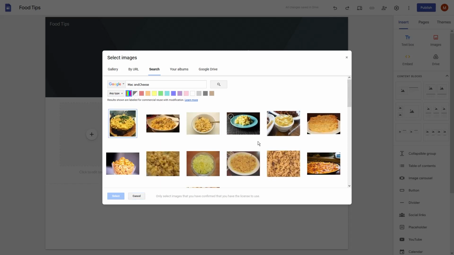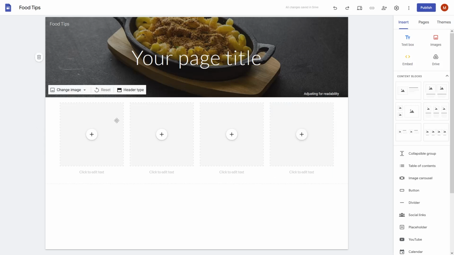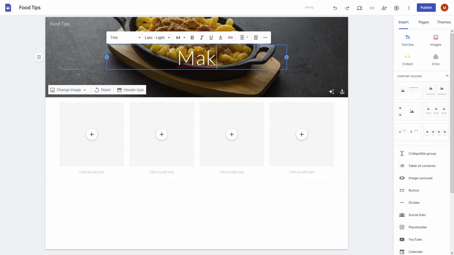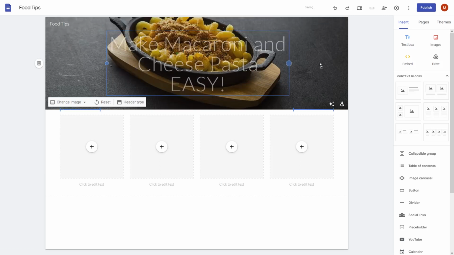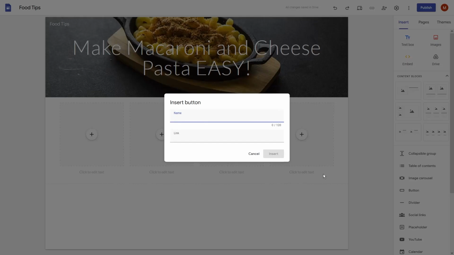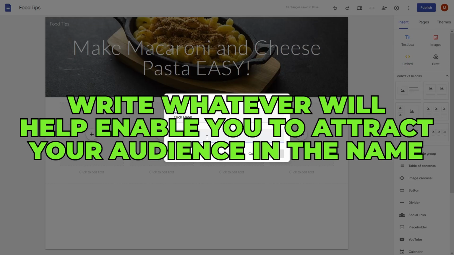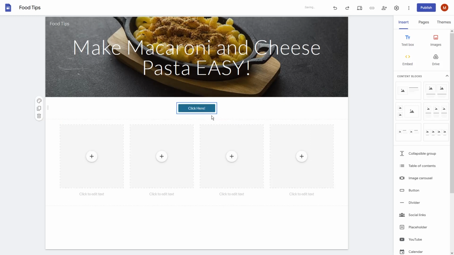To start with, we need to edit the text and background picture of this site that matches the theme here. The video link comes into good use here as it entails a snappy title which we can use for the Google site title here, which is Make Macaroni and Cheese Pasta Easy. Now, you will need to enter a button. Go onto the tab Button, click onto it, and you will see a name and link. Write whatever will help enable you to attract your audience in the name and insert the link, which is the shortened video, to help the audience find the shortened video. Then simply press Insert. You can tweak your new Google site designs however you wish.